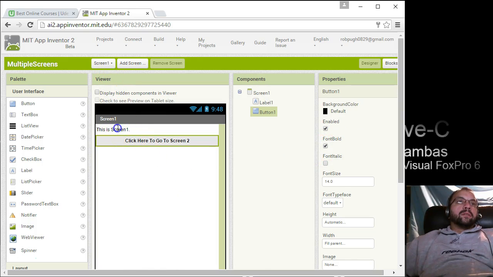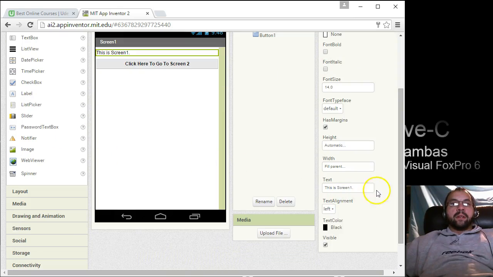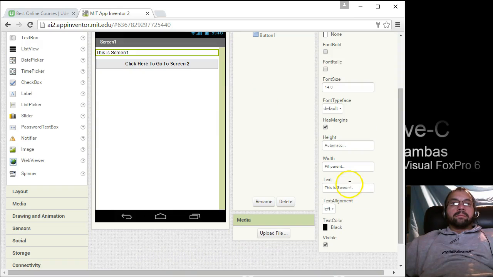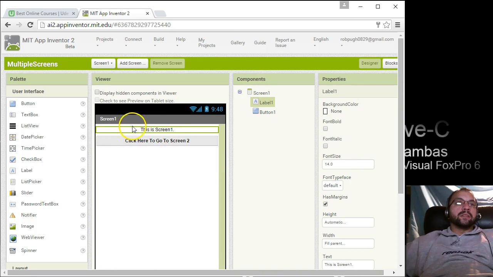Then I'm going to take this text here and I'm going to center it. Okay, so it says this is screen 1. Click here to go to screen 2.